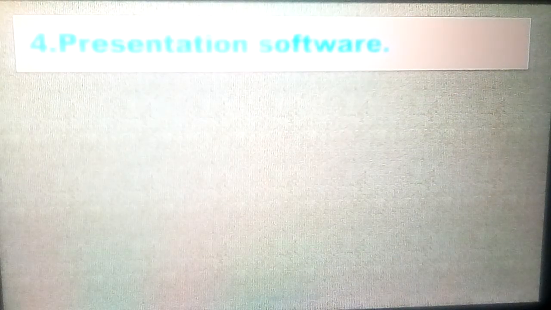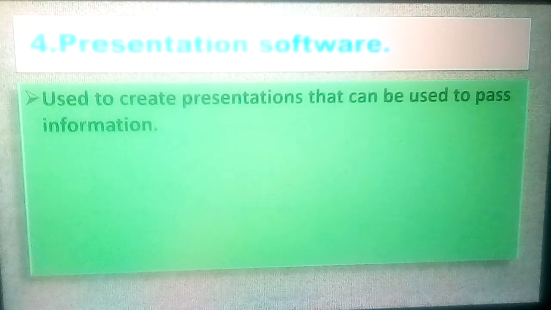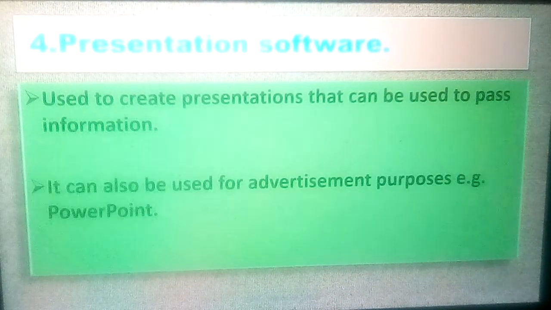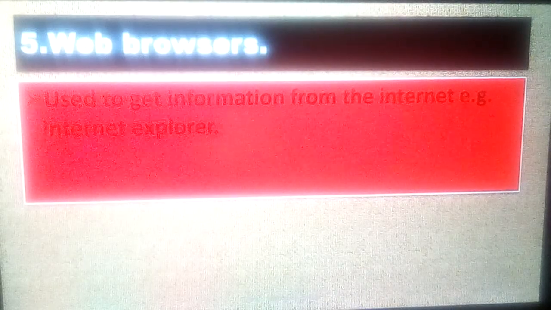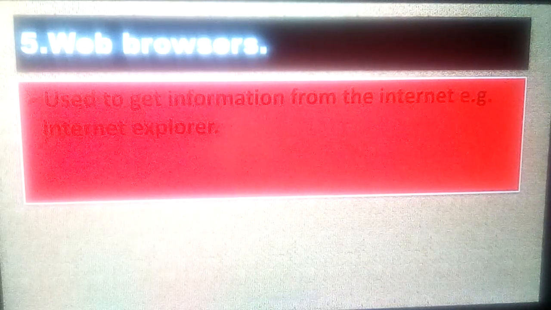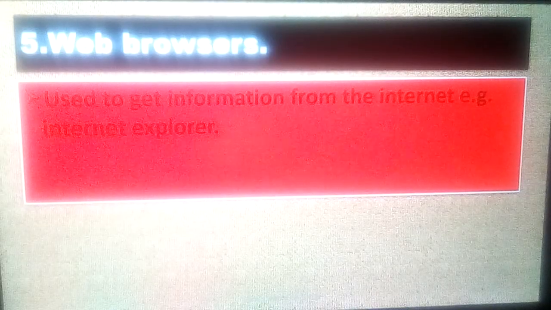Then we go to presentation software. This one is used to create presentations that can be used to pass information. It can also be used for advertisement purposes. An example of presentation software is Microsoft PowerPoint. Then we go to web browsers. Web browsers are used to get information from the internet. An example of a web browser is Internet Explorer.